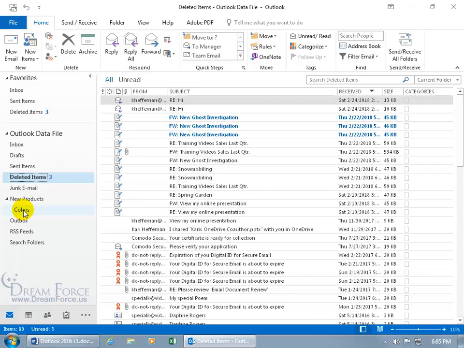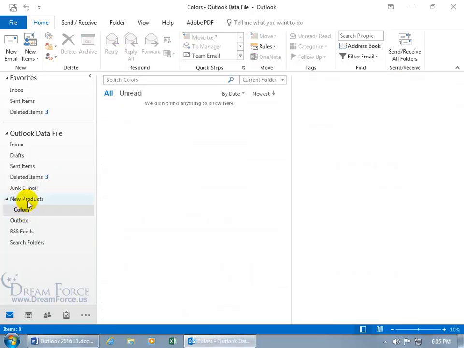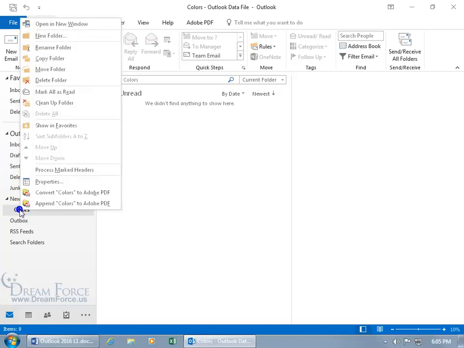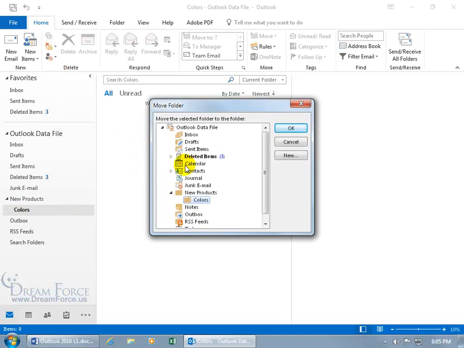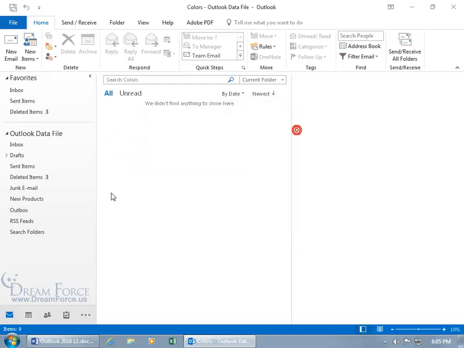And how about if we want to move these folders around? Let's say Colors is no longer a subfolder to New Products. Maybe you want to move that to Drafts or any other folder. When it comes to moving folders, you can do it one of a couple of ways. You can right-click on it, go up to Move Folder, select another folder to move it to, like Drafts, and click OK. Although, for me, I guess you could put it there if the folder actually is in draft mode. Maybe I'm trying to decide between plural, Colors, or just singular, Color.